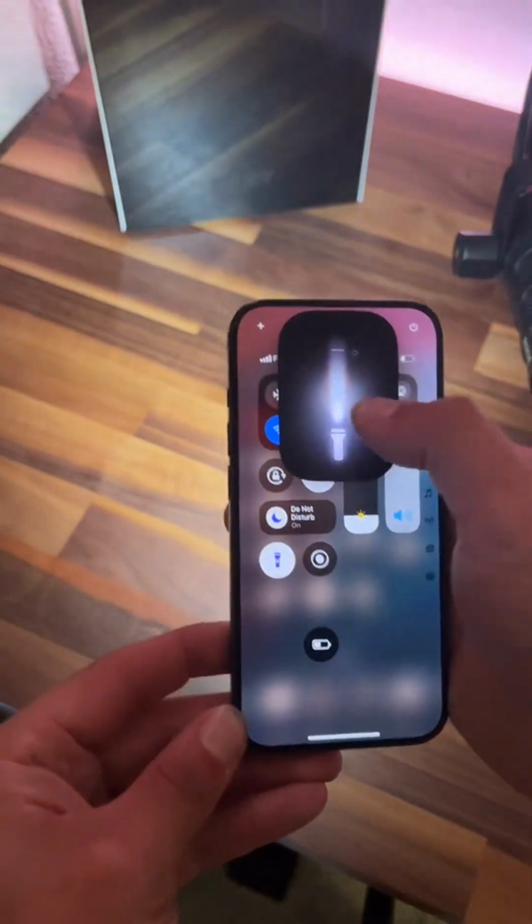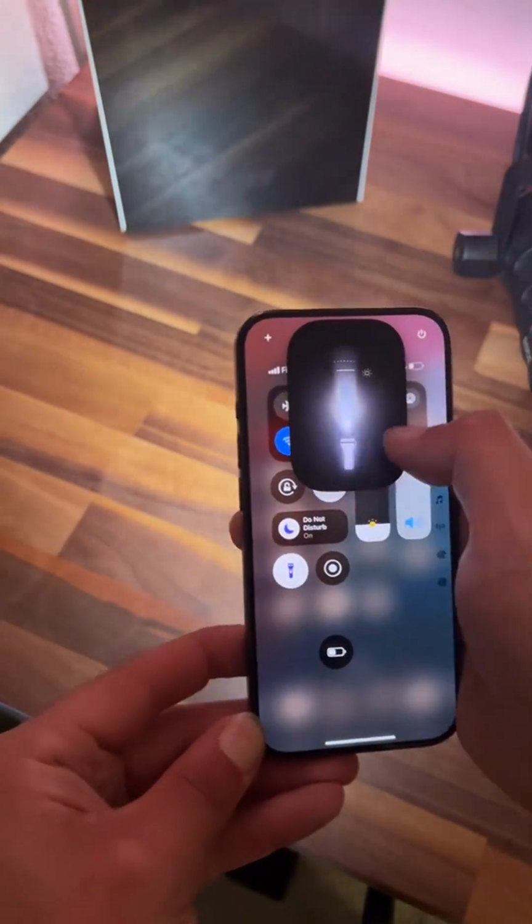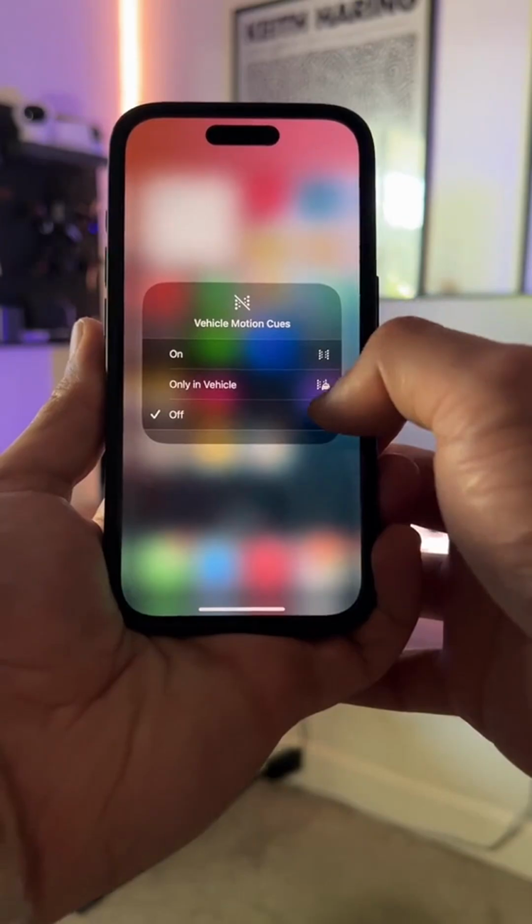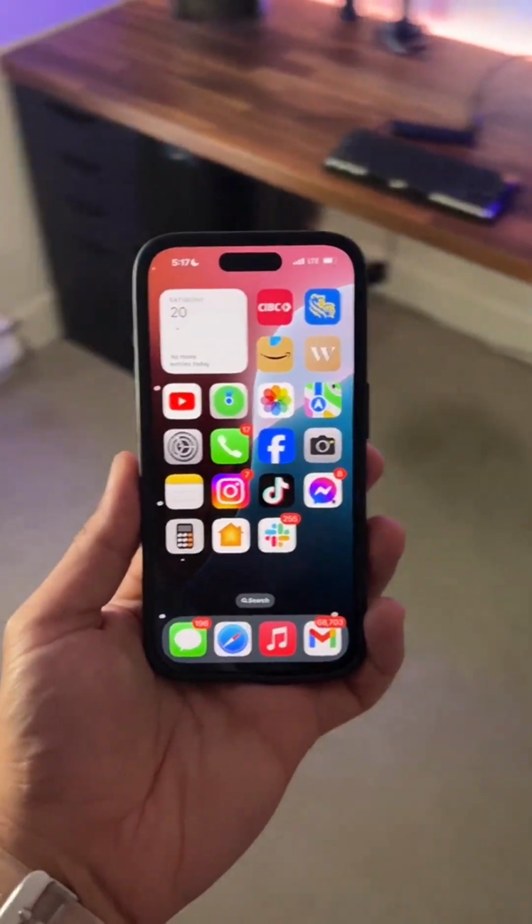The flashlight UI got a little bit of an overhaul. If you have a new phone, you could do things like change the beam width. This is pretty neat. This one's pretty neat. You could add it to your control center. It's called vehicle motion cues. It'll add these little dots to the side of your screen when you're driving to help with motion sickness.